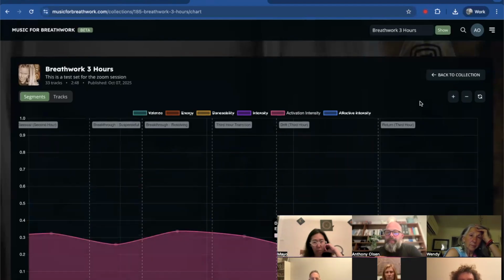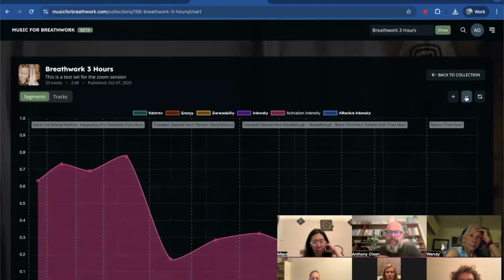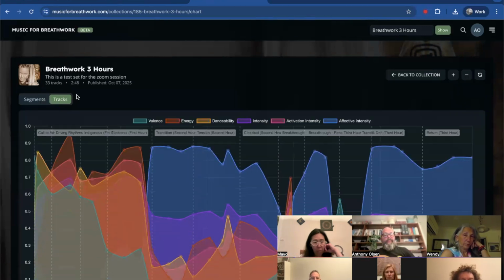So let's see what the activation is like. And great, so that's much more what we'd probably want. Maybe the breakthrough should be a bit higher, but in general, that gives us an idea of what a set might look like. And over here, you can click on segments or you can view the actual tracks.